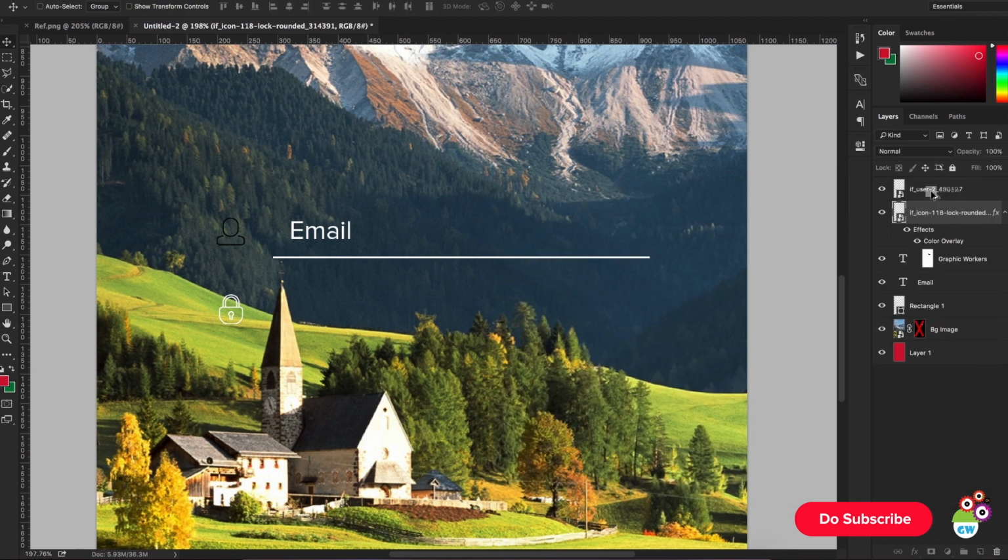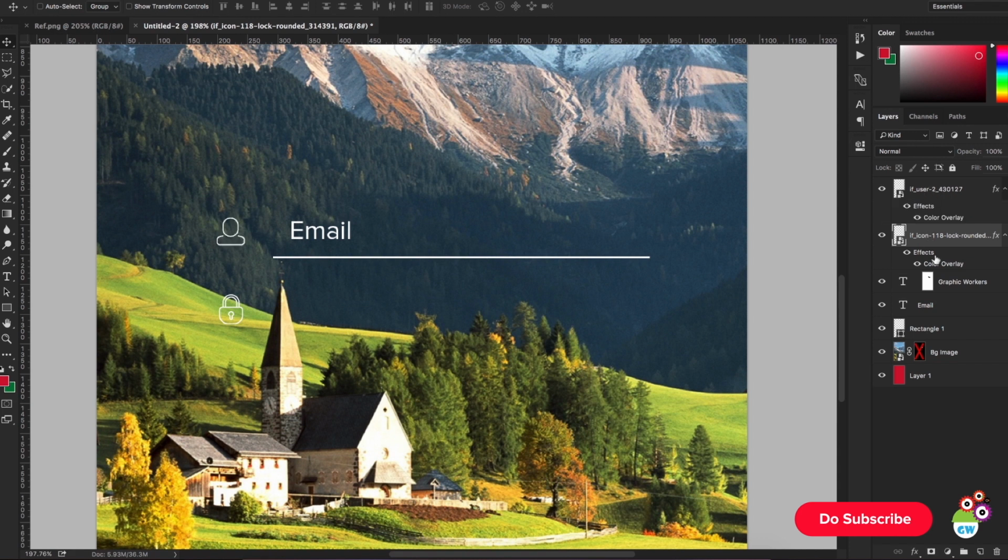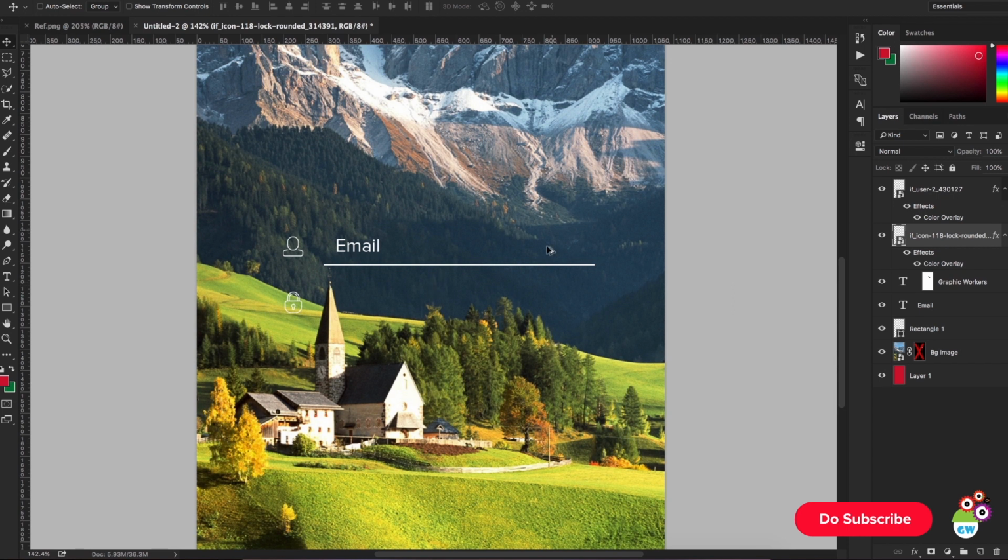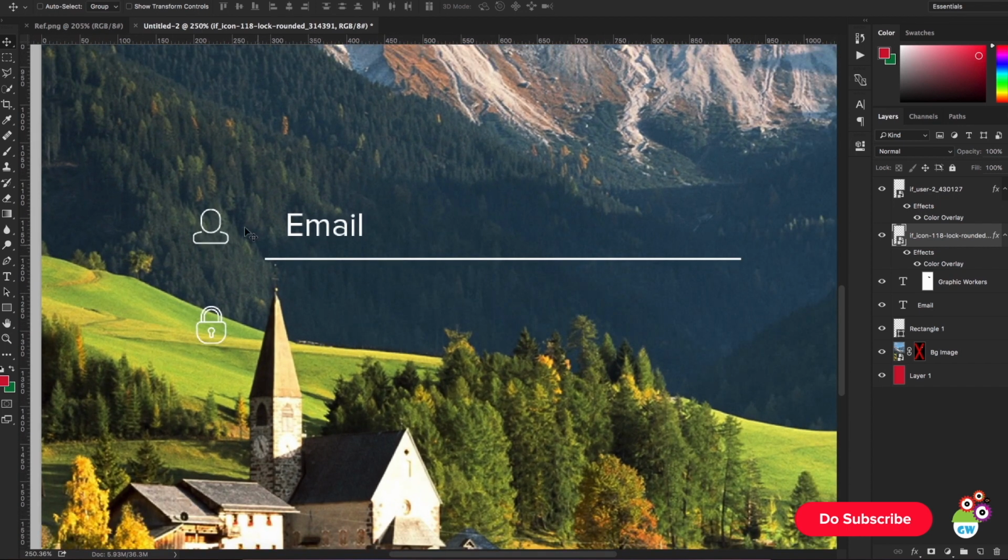We'll repeat the same thing with the user icon, or we can just alt and drag and drop the effect to duplicate it on the other layer as well. But as you can see, these icons are only a little bit visible because the stroke of these icons is very less. So we can add a stroke layer as well.